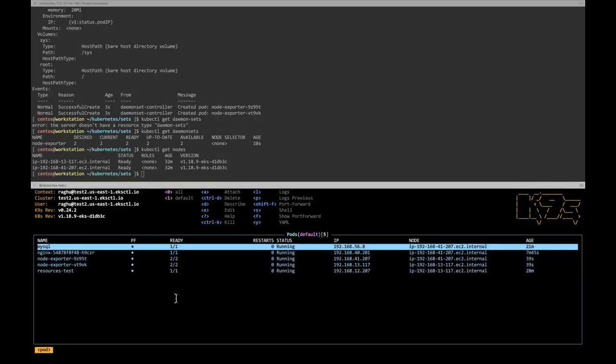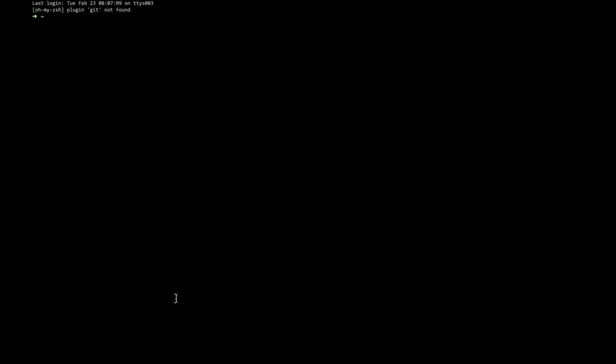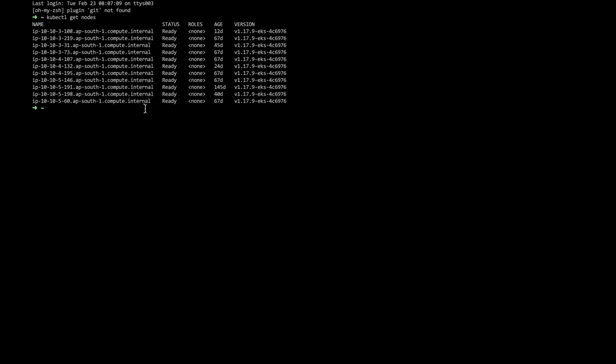So let me show you my current project. How many nodes do I have? kubectl is on my local system. So kubectl get nodes. It's also Amazon EKS. So kubectl get nodes, and now you can see these many nodes I have.